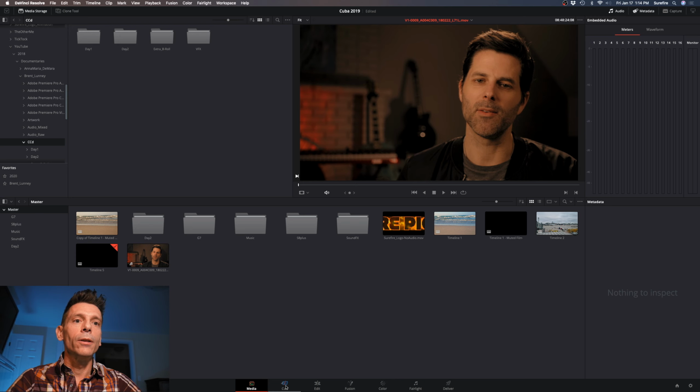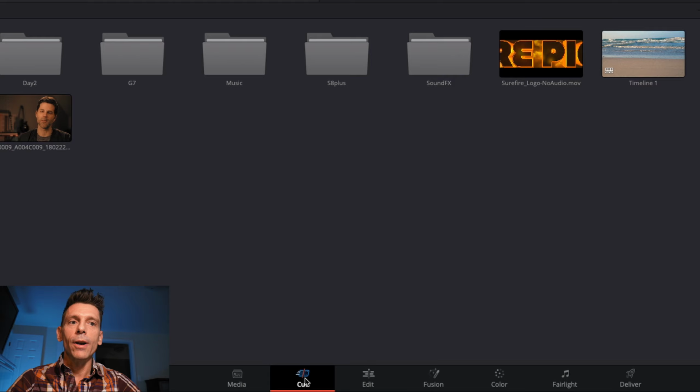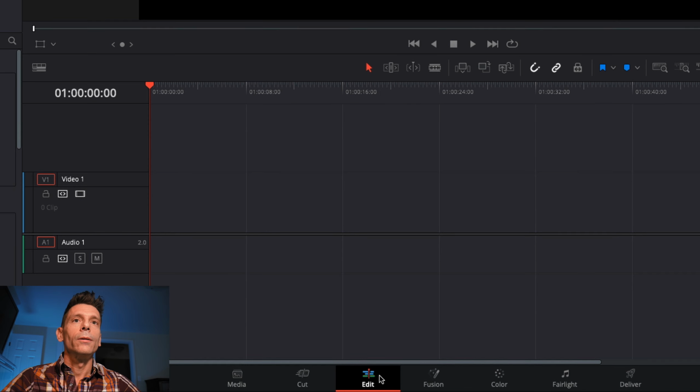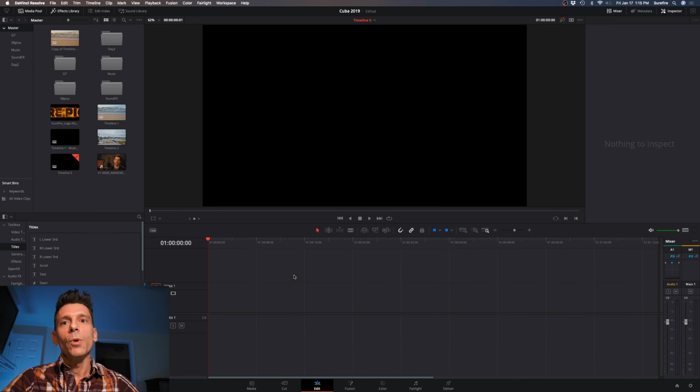The next step would be to go into either Cut or Edit. You don't have to use both. Cut is just a quick way of doing your first assembly edit. So Edit, this is where you can get really into the nitty gritty of doing L and J cuts in your audio, adding text titles. Some of those things you can do in the Cut panel, but really you want to be doing that kind of work in your Edit panel. I'll come back to these in a second, but let me just go through the rest of the panels, or pages they call them, along the bottom here.